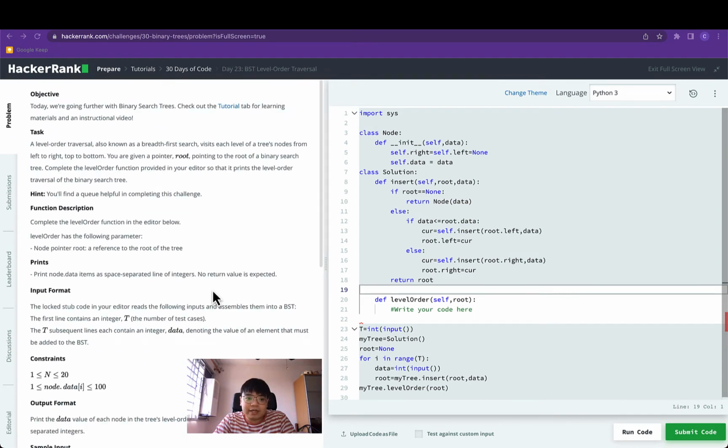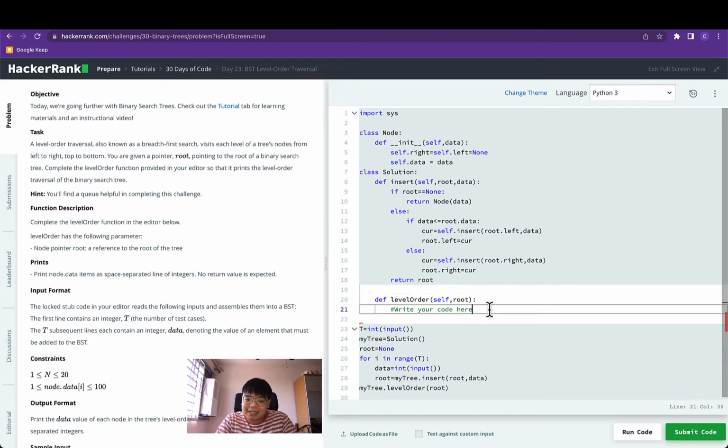And this is really the opposite of what we have to do here. For this task, we will have to perform a level order traversal, also known as a breadth first search. What this means is we will have to visit each level of a tree's nodes from left to right, top to bottom. We're given a pointer root pointing to the root of the binary search tree, and we have to complete the level order function as shown on line 20 and line 21.